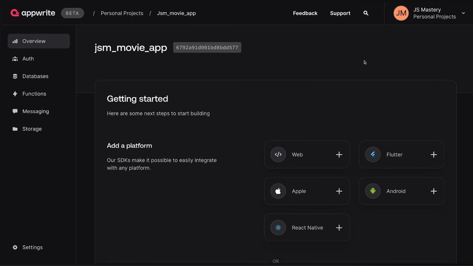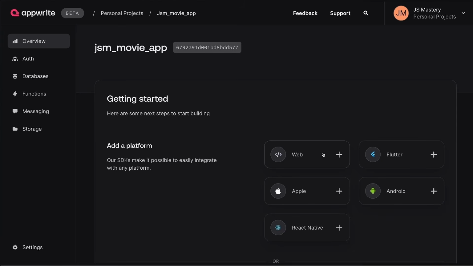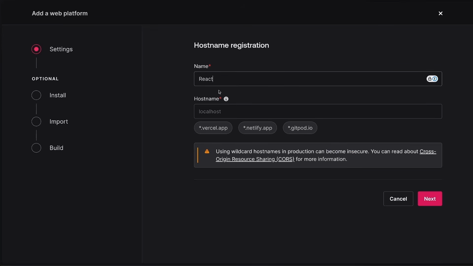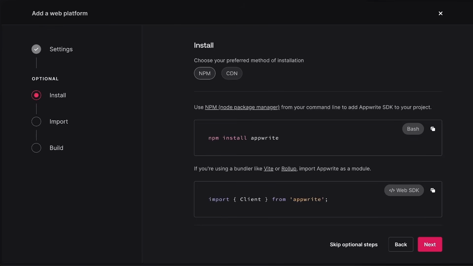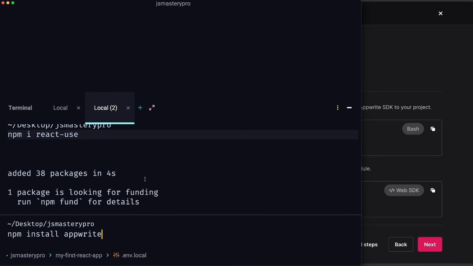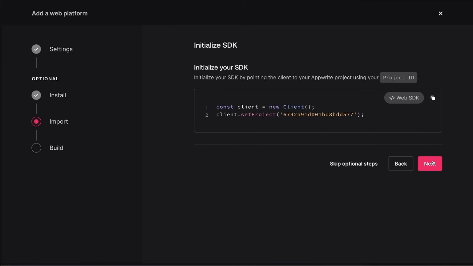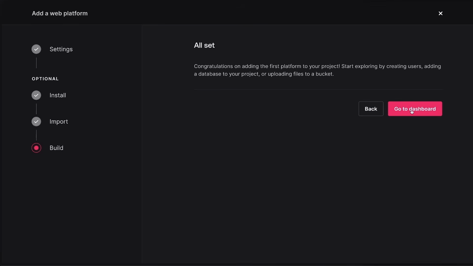Next, we'll have to set up a platform for our project. In this case, we'll use web. You can enter the name, such as React, and a host name can be set to asterisk, meaning everything, to make sure that we can call it from anywhere. Click Next, and then you'll have to install Appwrite. So let's copy the installation command, head back into your terminal, and paste it there. Then click Next, and Next one more time, and go back to the dashboard.